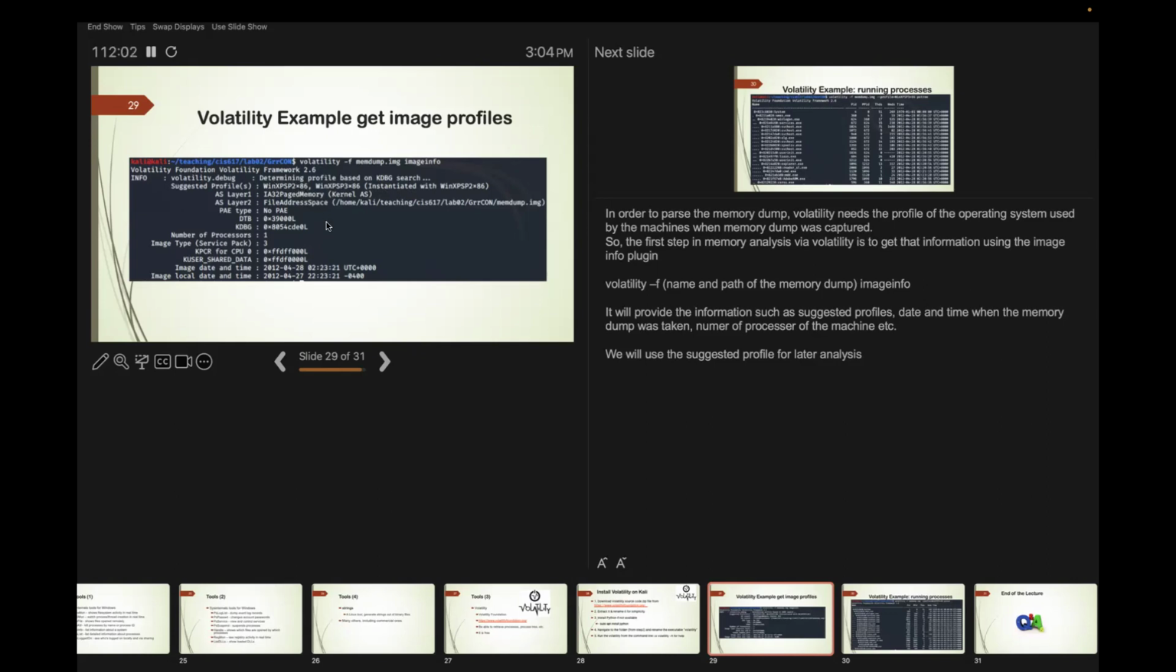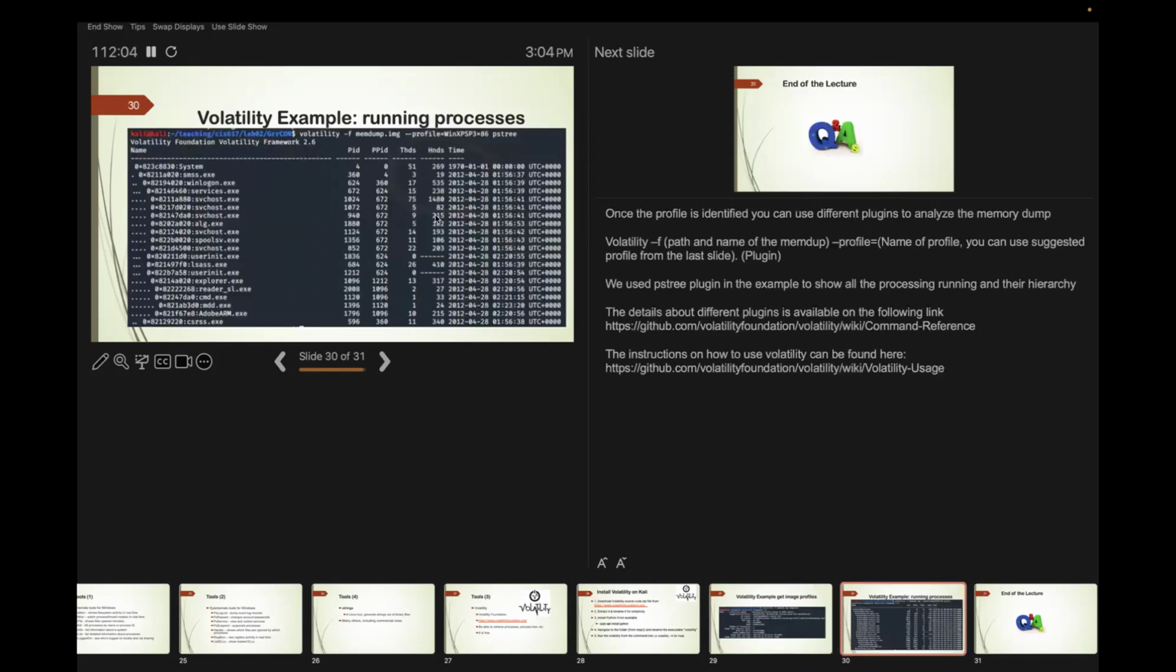So once we run this imageinfo scan, next we can start running different Volatility plugins. The way to do that is you say volatility -f, the name of the memory dump that you want to investigate. And then the addition is the profile that we discovered in the last step. We will put it here, say --profile=WinXPSP3x86. So this is the whole profile. And then we want to run this plugin, which is pslist.